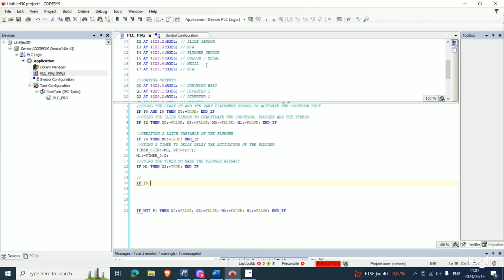And your metal sensor is I6. So now you say if I5 and I6 are activated, then you want to activate your diverter one. Your diverter one is your Q1, right? You make it true, and then you end the if statement.